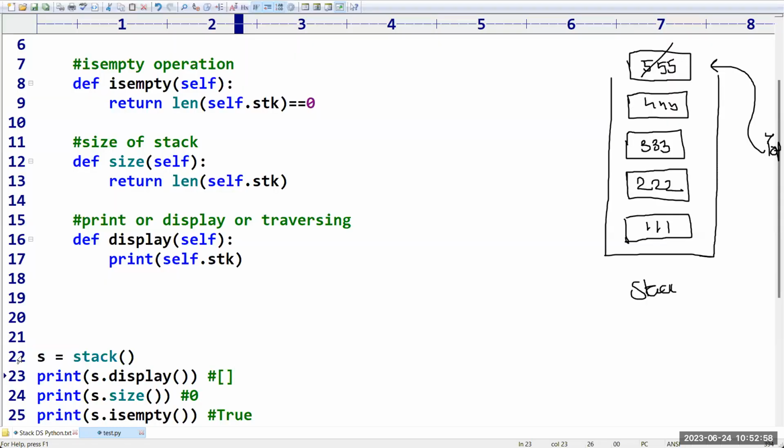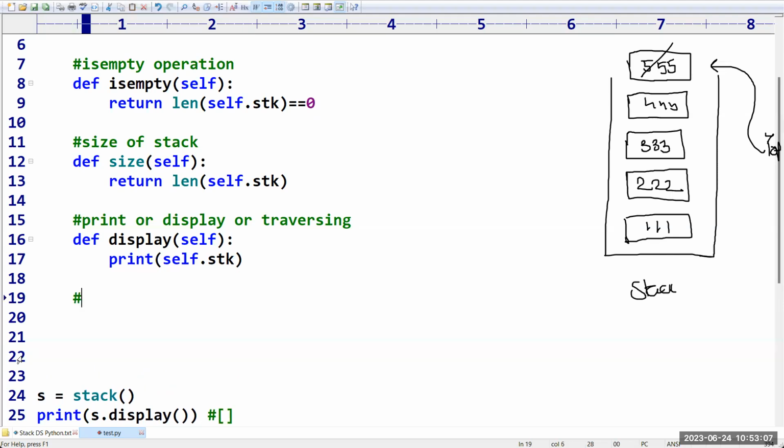So if you want, you can put a condition. If length is 0, then we can display stack is empty. Something like that we can write as the conditions. Okay. So next, I want to perform the push operation.